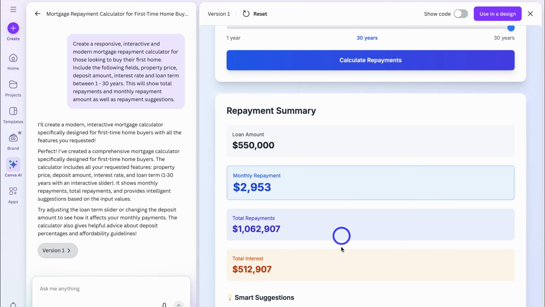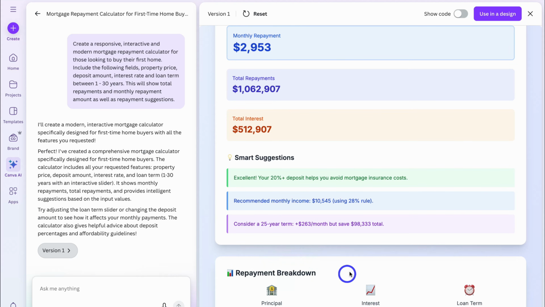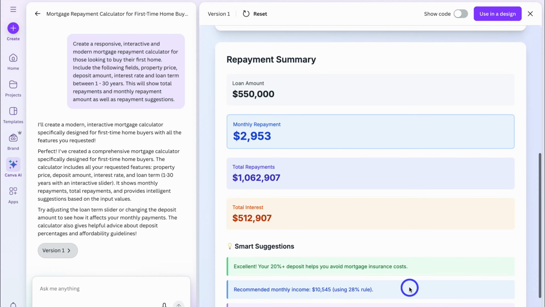Pretty impressive, huh? And then if we navigate down to smart suggestions, remember this is something I requested in my prompt, repayment suggestions. Excellent, your 20% plus deposit helps you avoid mortgage insurance costs. Then we have a recommended monthly income, 10K 545, using the 28% rule. Then down here we also have consider a 25-year term, plus an extra $263 a month, which will save you nearly 100k in total. I love this, this is very helpful. And then if we navigate down to repayment breakdown, we have these cute little icons and figures down here. And from this first output, I'm super happy with this.